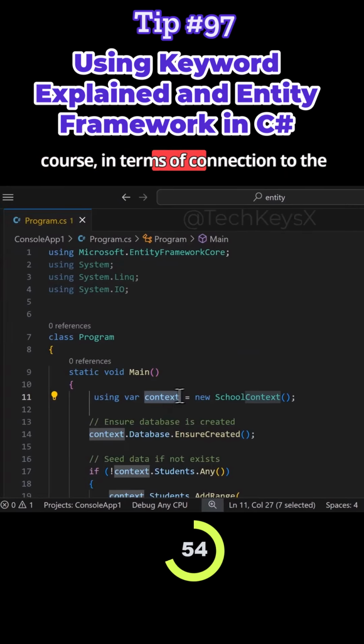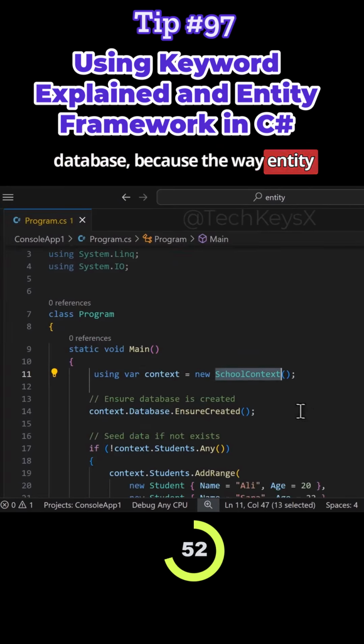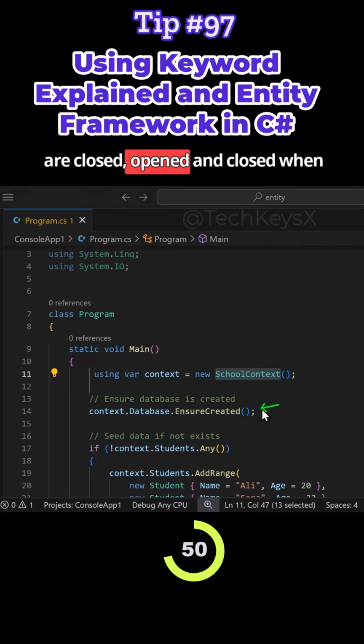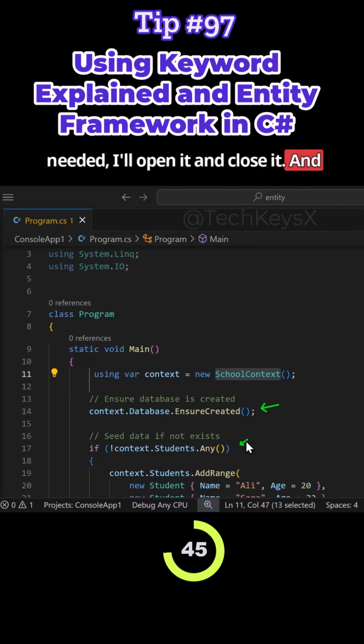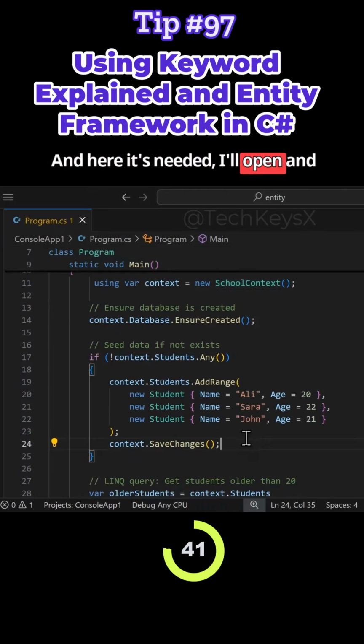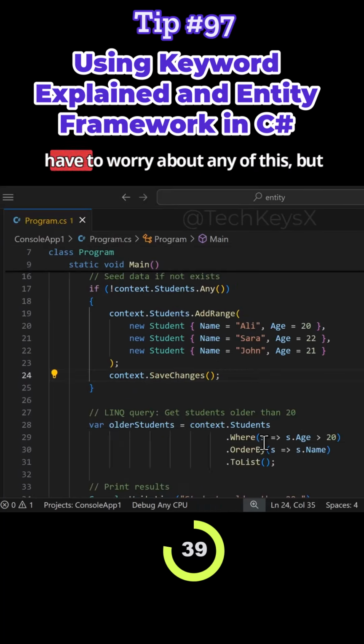Now, of course, in terms of connection to the database, because of the way Entity Framework works, the connection is opened and closed when needed. So here, for example, it's needed, it'll open it and close it. Here it's needed, it'll open and close it. And here it's needed, it'll open and close it over here as well. But you don't have to worry about any of this.